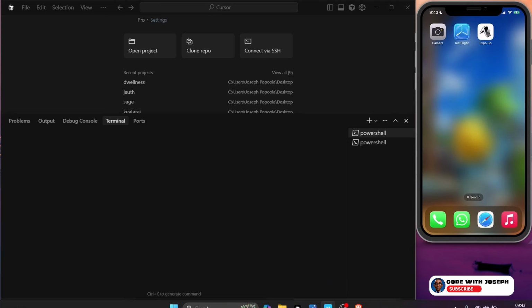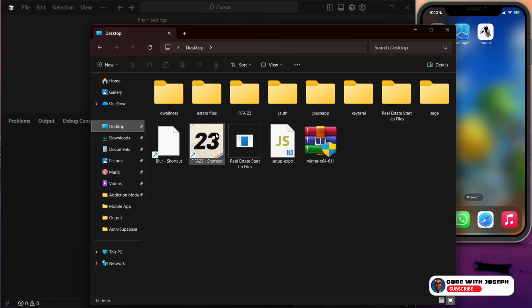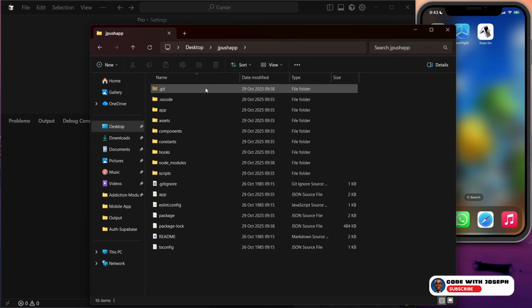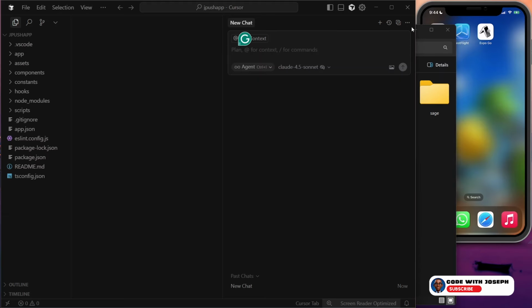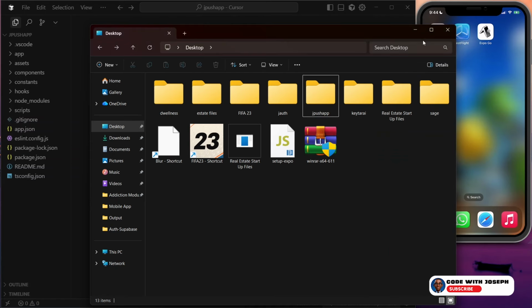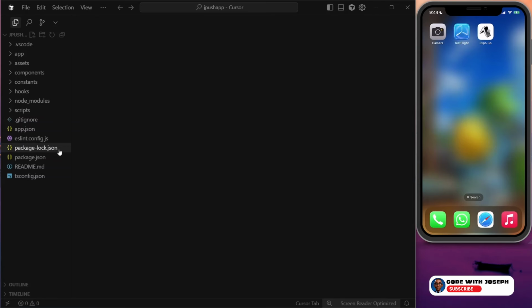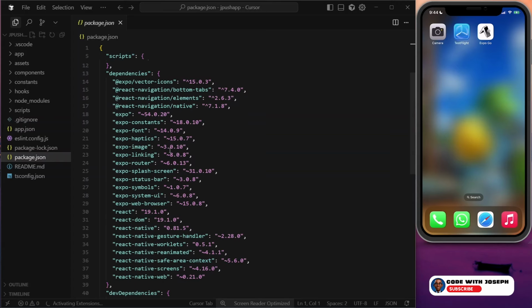Okay, let me check my desktop and see if everything has properly installed. So the JPush app, as you can see, everything has installed, right? And let me just pick this and drag it inside of your cursor right there. All right, so let me minimize this. Click this to close this new chat and minimize this as well. All right, so if you check the package.json, this is everything that Expo and React Native use to kickstart a fresh React Native app, right?